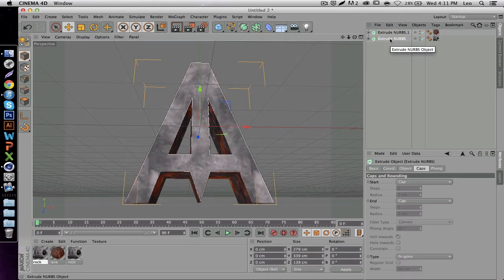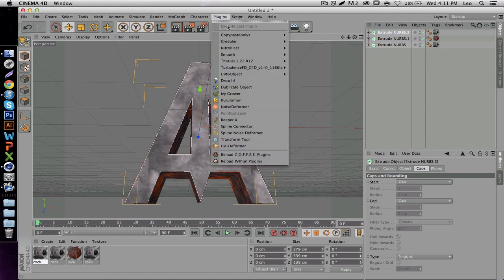So these are the basic materials that we're going to be using, and this is actually a very simple render. It's the easiest of the ones I'm going to be showing you. But yeah, so then you're going to duplicate your main logo, or the Extrude NURBS one with the rock texture. So Control-C, Control-V. And then this is where we use our first plugin, which is Thrausi.